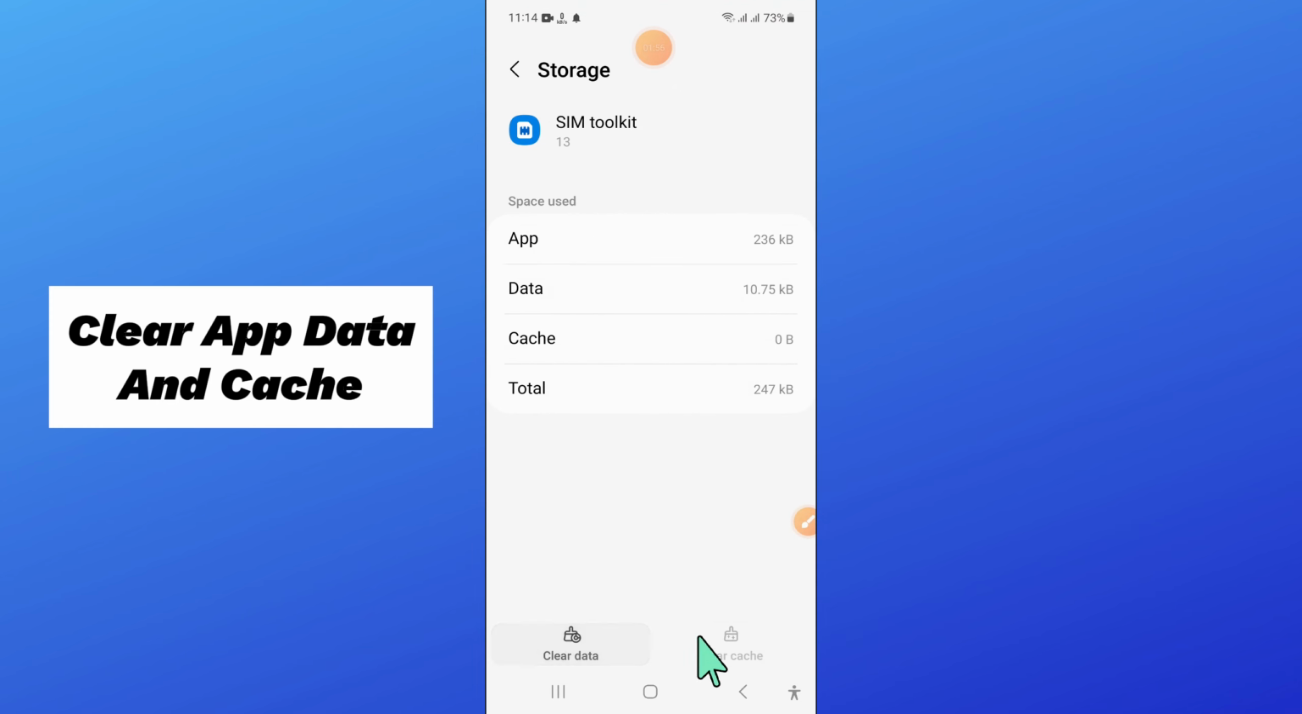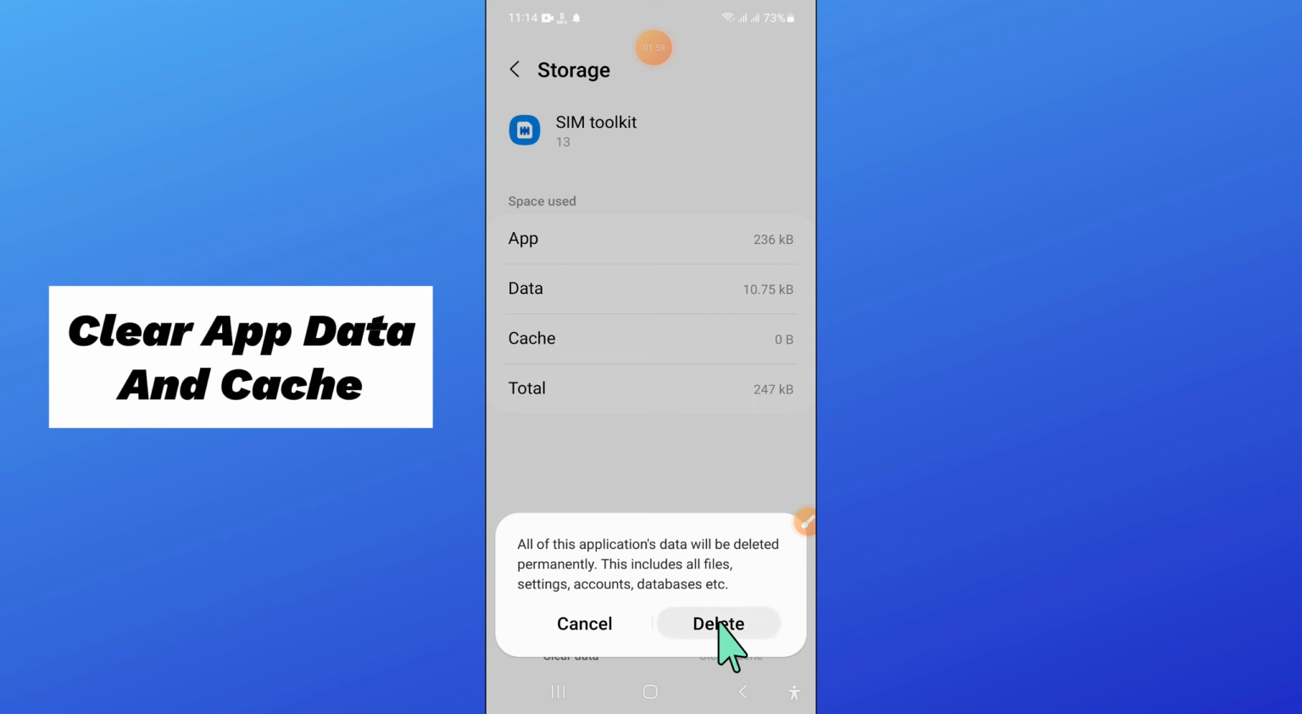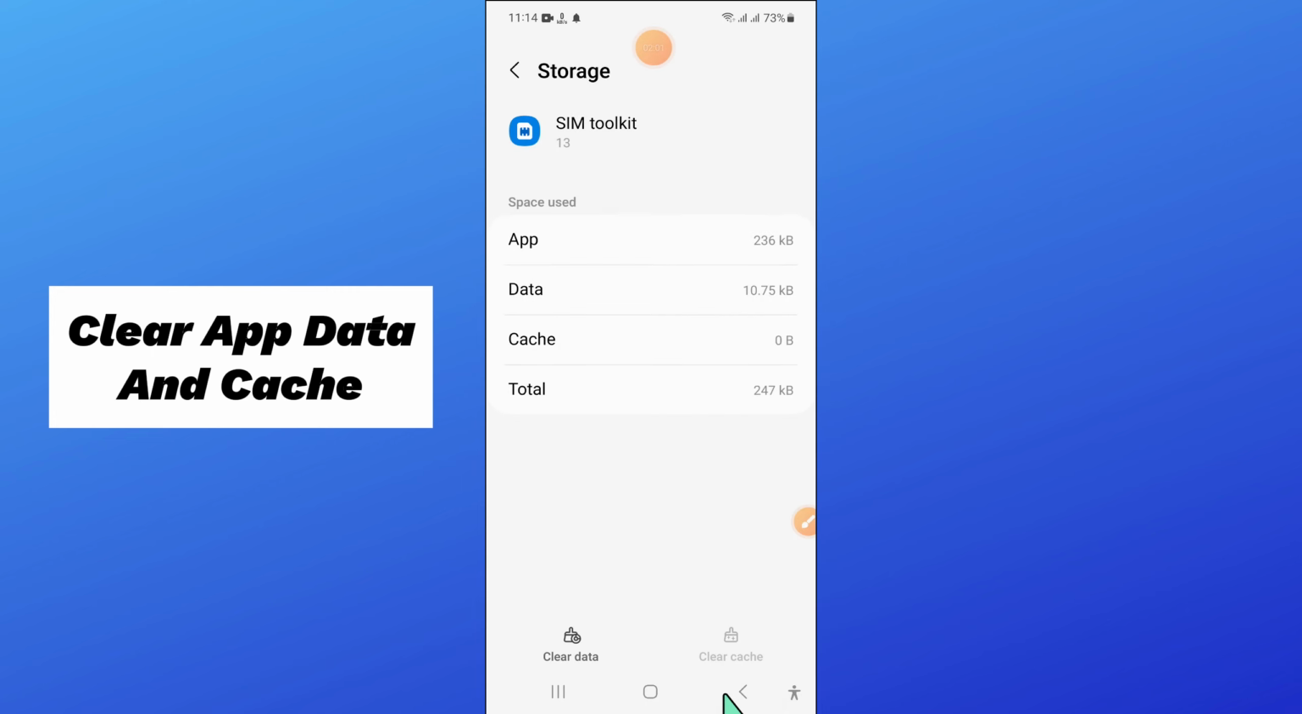Now go to the storage of SIM toolkit and clear app data and cache memory of SIM toolkit.